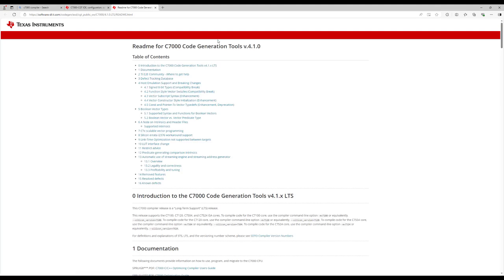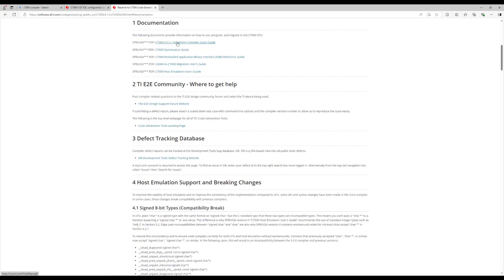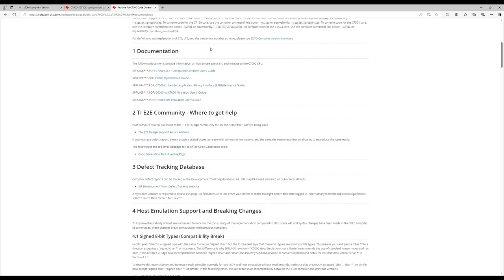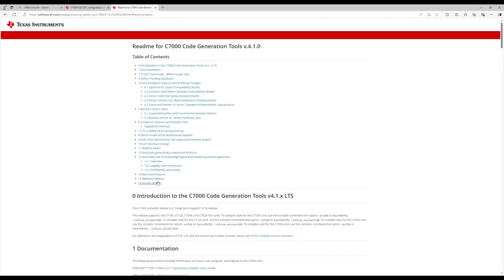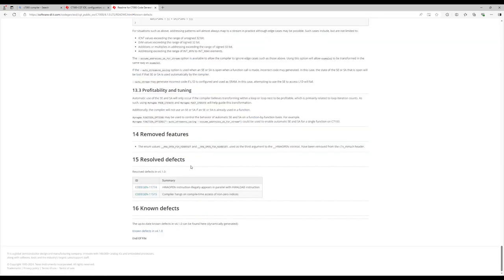Early on in the release notes is the documentation. And here are the manuals. This is the best way to get to the manuals for the C7000 compiler. Here's the compiler user's guide, optimization guide, and so on. I also want to show you another link in here, known defects. I talked about this earlier. Right here, this is the dynamically generated list of defects that are known as of the time that you click on the link.